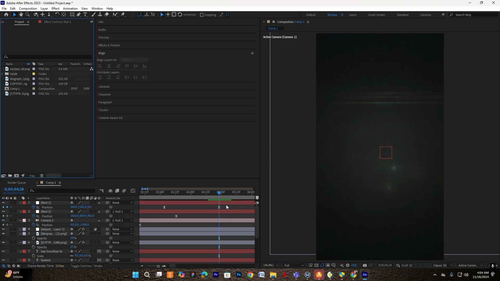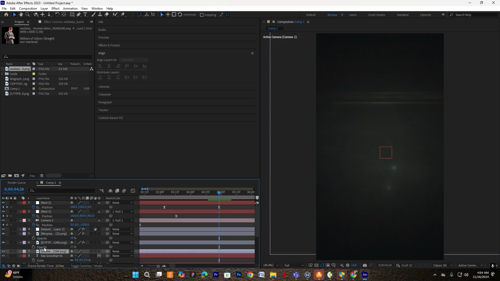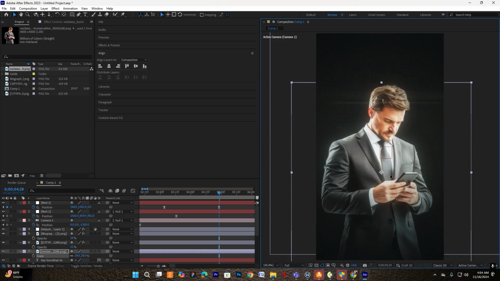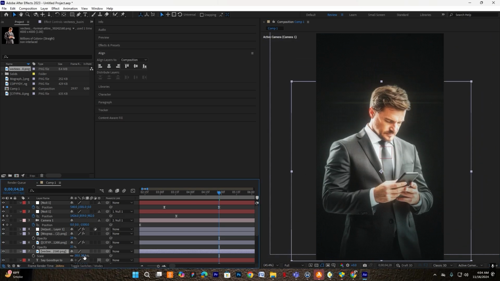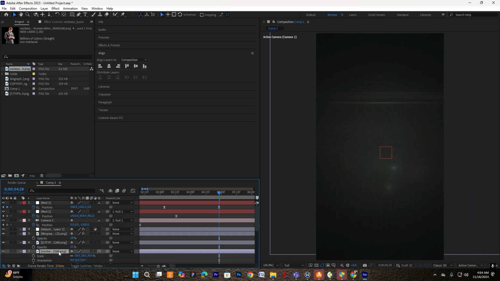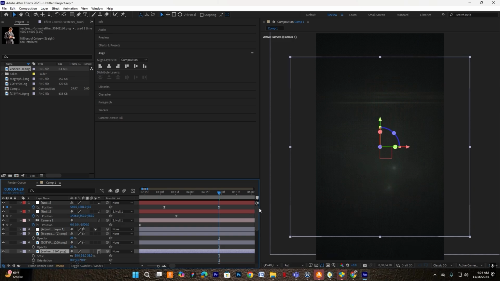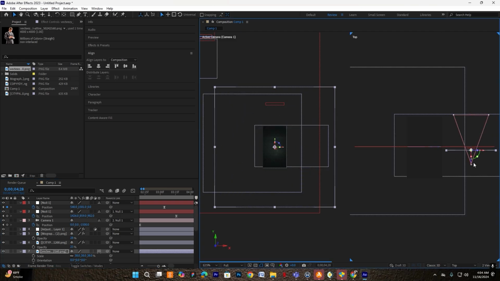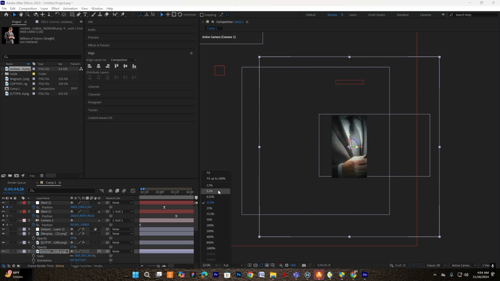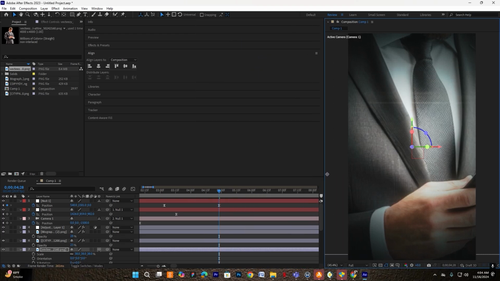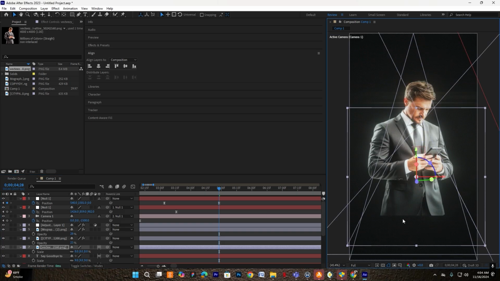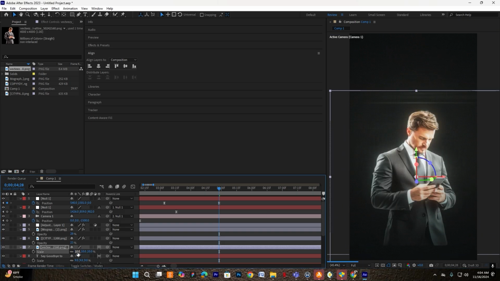Now we have to add our character and I have to drag it over here, scale this down, and we will make this layer 3D again. Press Ctrl Home, and again we have to open two views and drag it forward like this. And now scale this down, scale it up.